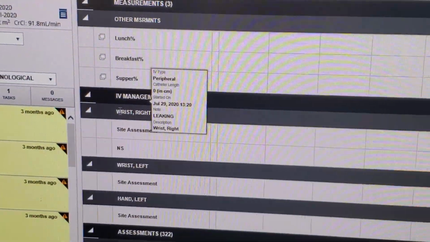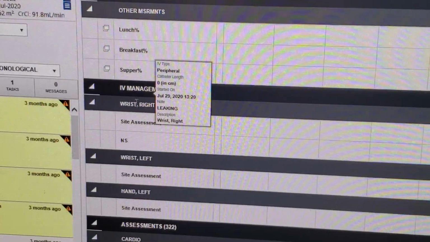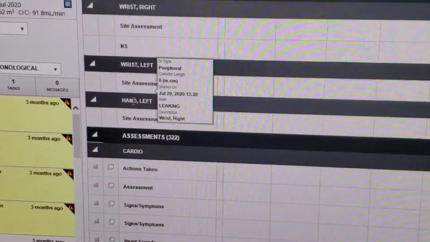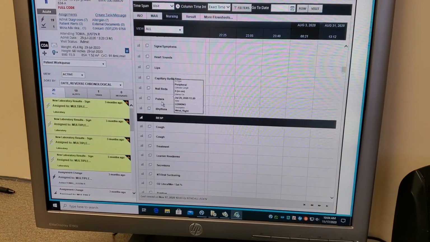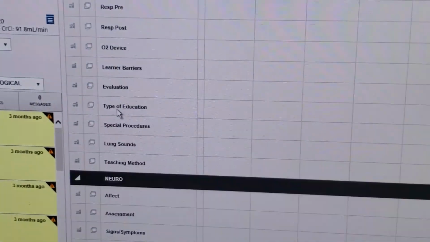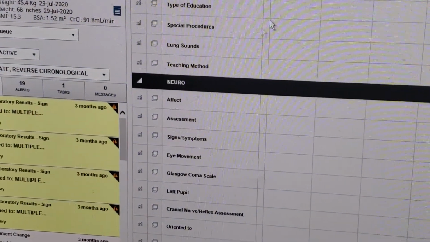Okay. So if you hover over the IV management, yes, that will give you the information. And then this is just more nursing information, so you can scroll through that.